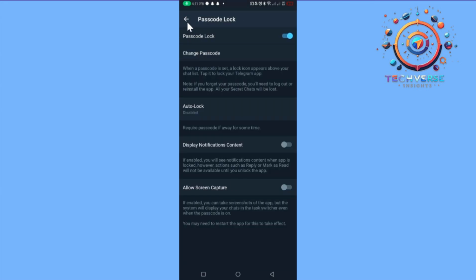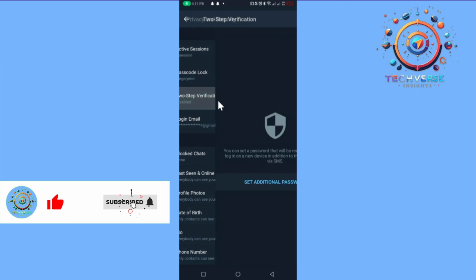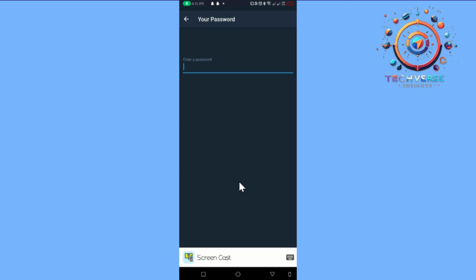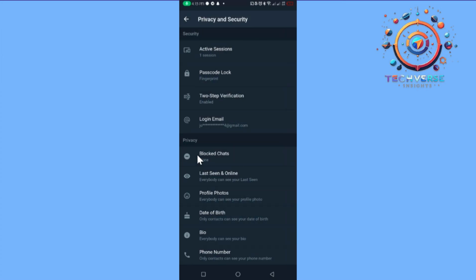And from there, I'm going to go back, and then I'm going to make sure that I've set my two-step verification. Going to make sure that I've entered a password, and this one can be a random password, which you can remember. And from there, all I have to do is to go back now.